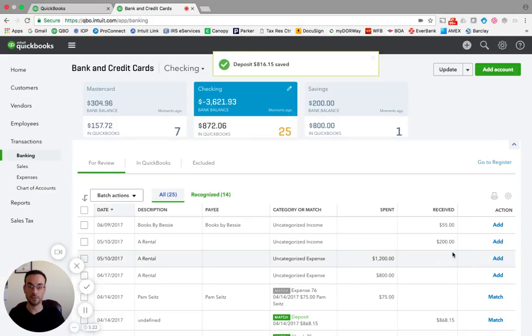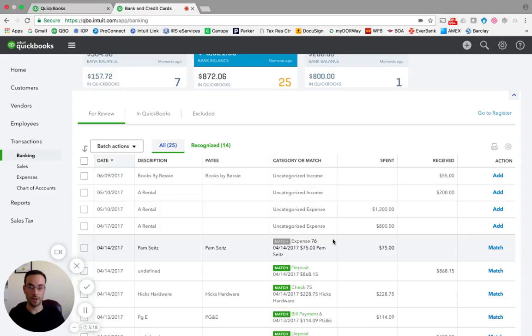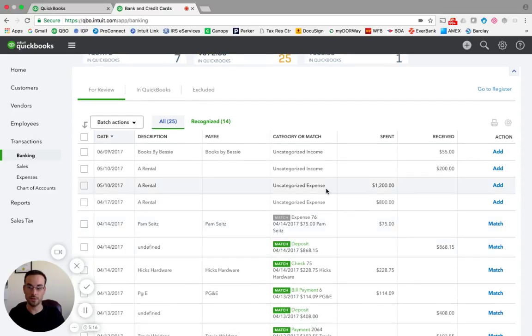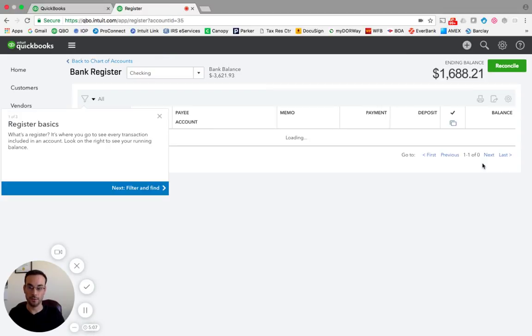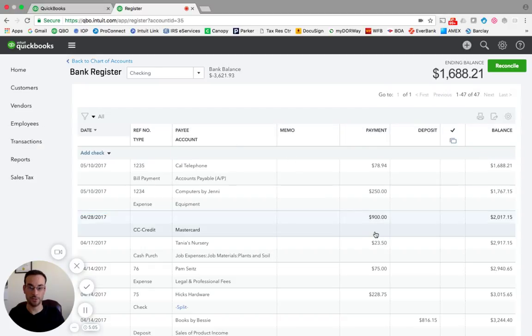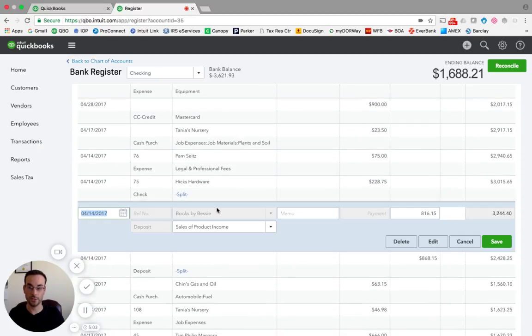Okay, and this gets saved up here. And now on April 14th, we have a deposit in there of 816.15. Now, I'm going to go to the register, and I'm going to verify to you that that deposit actually was made. Here it is.